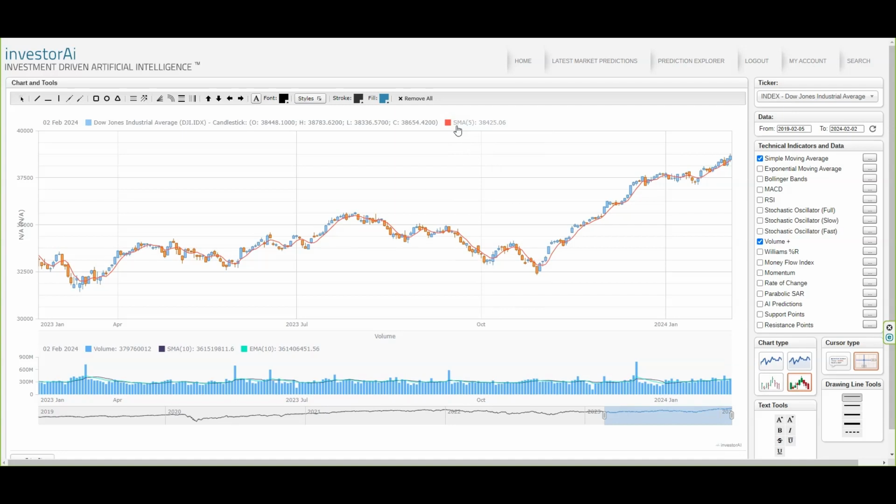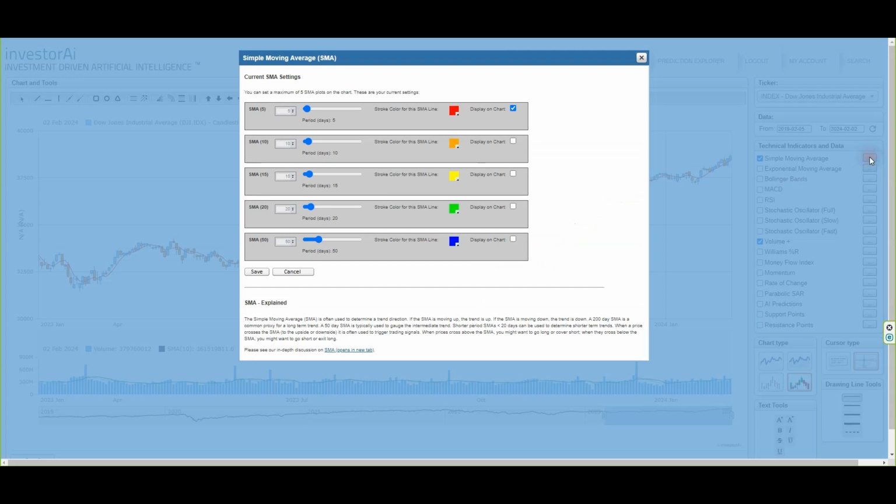We will now open the SMA options by clicking the Technical Indicators option box for the SMA. This is a button with 3 dots in the center as shown. The SMA dialog opens. You will see you are free to add up to 5 SMA lines on the price chart.